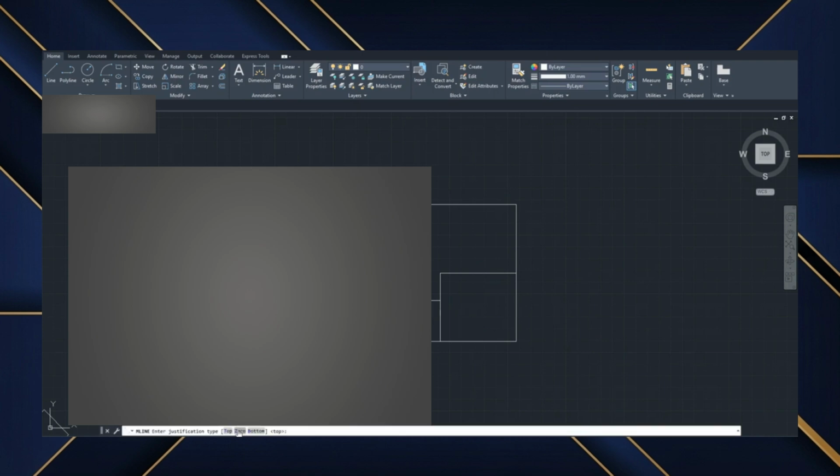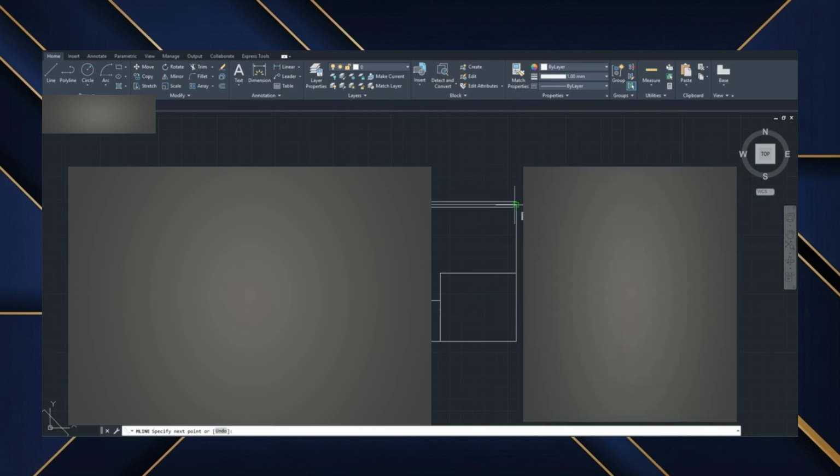Before drawing, set the justification option to 0 so the walls align correctly with your plan. Then adjust the scale value to match the wall thickness you want to use. Once the settings are ready, trace over your floor plan using the MLINE tool to create the walls.